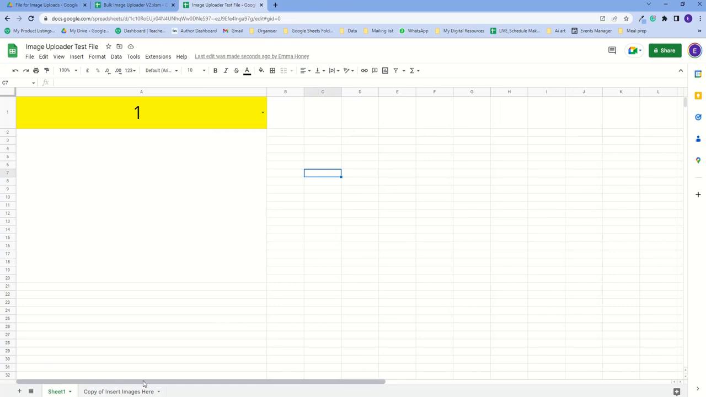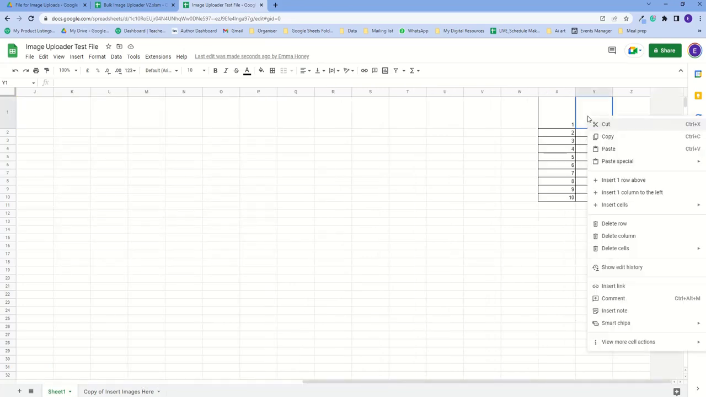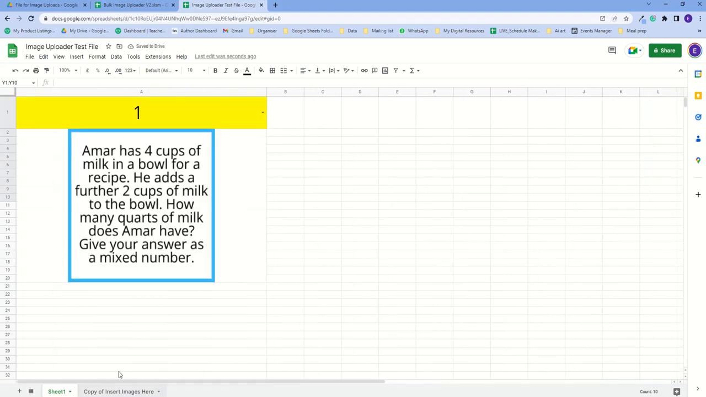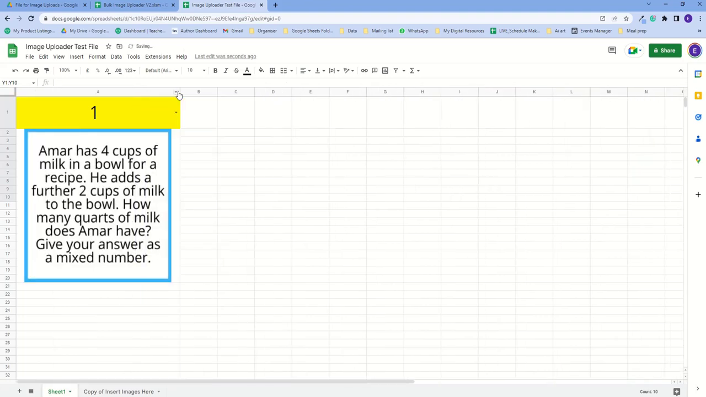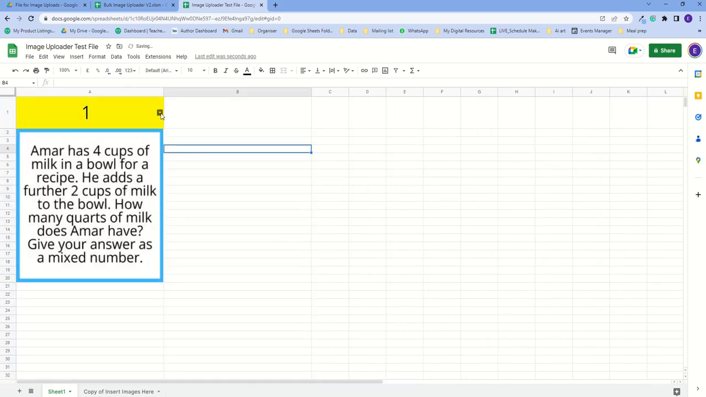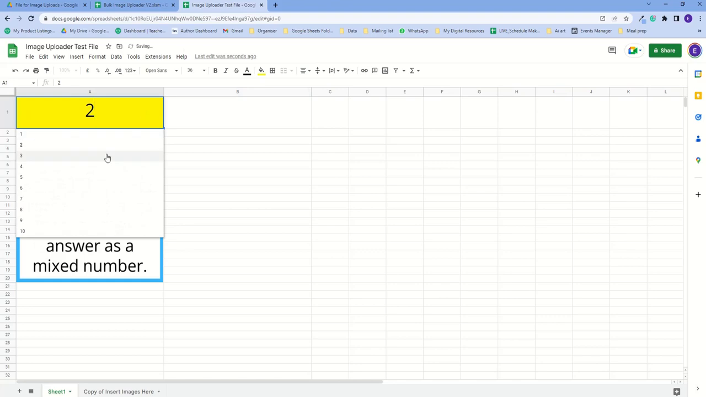Come back to your original sheet and find the area you want to upload your images into. Right click the top cell, and then I normally do paste special values only so it fits in with the background of the actual activity, and then you'll see here you've got those images uploaded into the cell, and it should resize with the cell. There we go, nice basic task card.